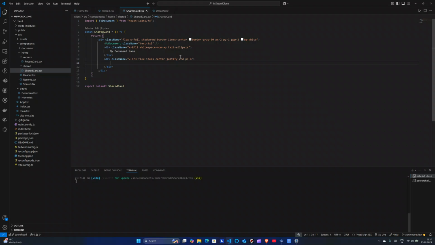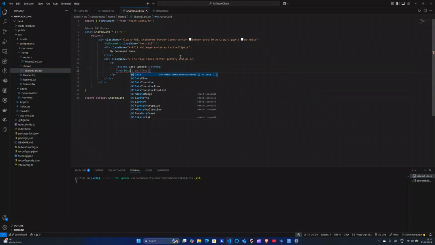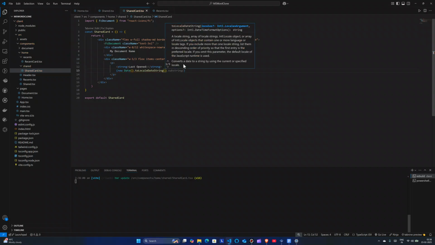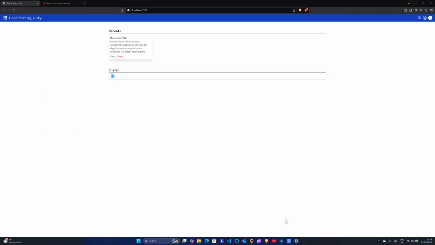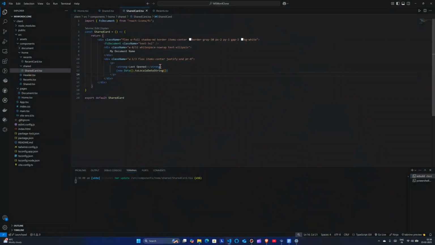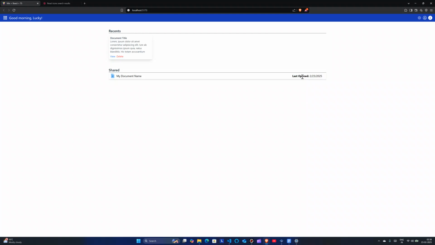Here what I'm gonna do is I'll add a p tag here. I'll add a strong tag, last opened, and let's say new Date to locale date string. Not interested in doing so much, so you see this. And now I mean, whoa, what has opened? Yeah, so there should be a bit of space as well. Fine.